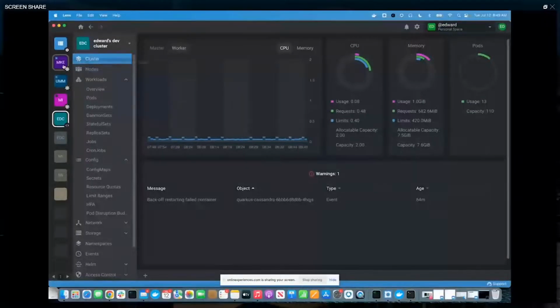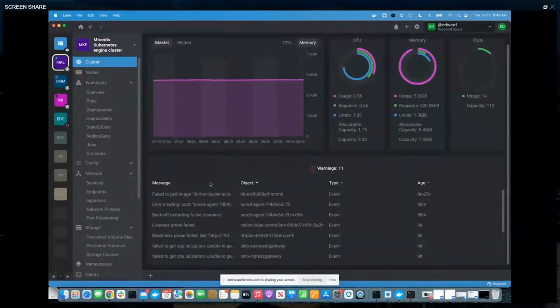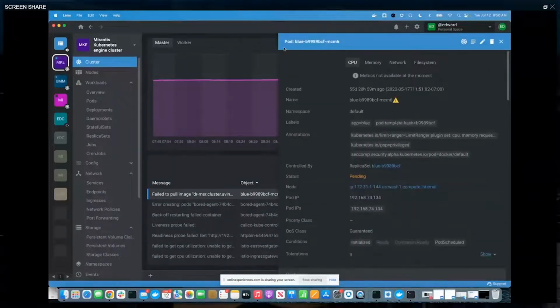Now, Lens goes much deeper than just this bird's eye view. On the bottom half, we can actually see real-time warnings or events, as well as a timestamp of when this was last seen. So if I click into this message, we can see there's this pod. We have some admin functions we can perform on the right-hand side if you have the correct role-based access control. But we can see the status of this pod is pending, and we can see that there's this error message here. This error message is a little bit more specific to developers or DevOps engineers. This error message is telling us that Kubernetes has failed to pull this image from this particular repository.